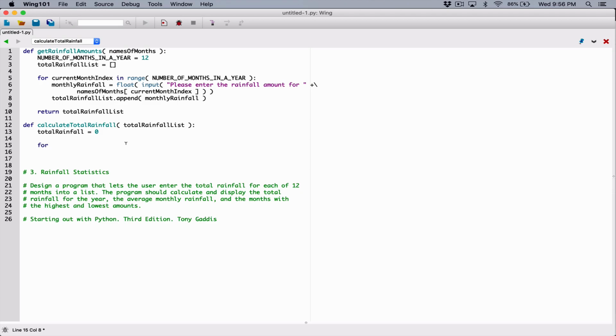So I'm going to create a target variable. This target variable is going to represent the current monthly rainfall index, because this list here contains the monthly rainfall amounts. So current monthly rainfall index in range. I'm going to create a range. And over here for the range, I'm going to use the length of this particular total rainfall list.